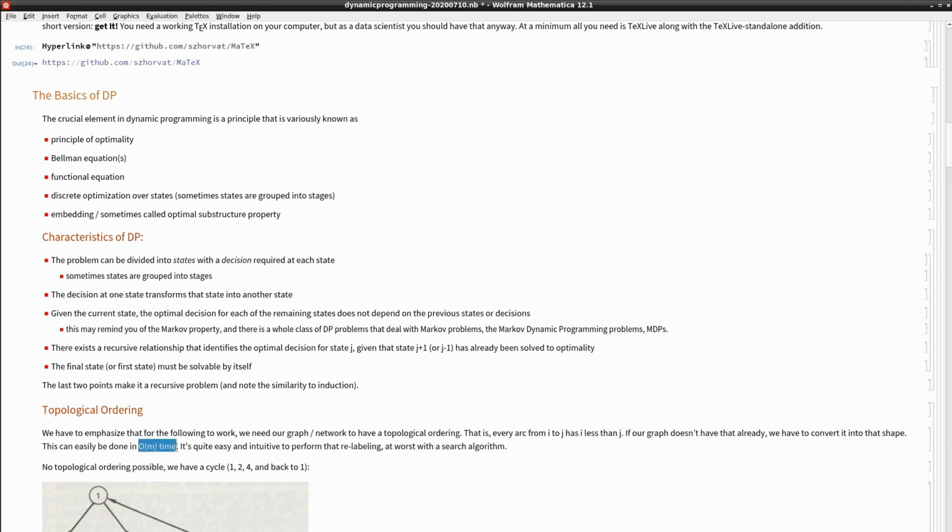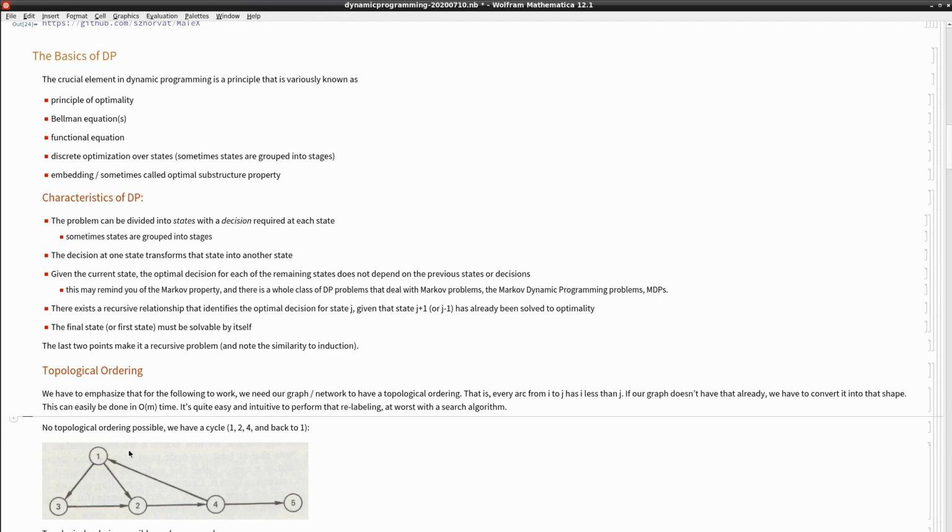Okay, so I will leave that out at this point. Such transformations should be pretty trivial. We can always do it with a search algorithm, or in the network, we already do it in a topological ordering from the beginning. So that also means that if we have a cycle, this is not possible.